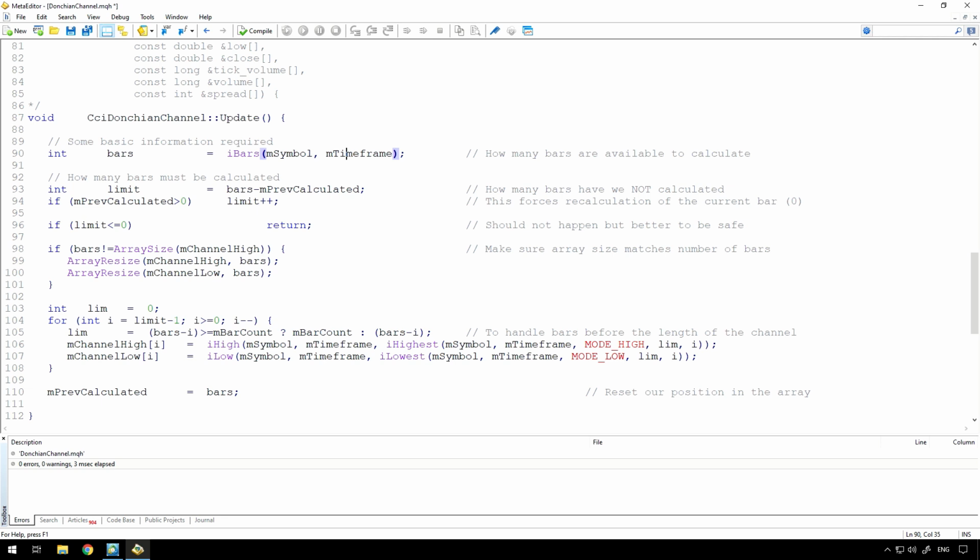To avoid recalculating everything every time this function's called, I add in the same code to calculate number of bars that I would use in a standard indicator. So here, I'm saying limit, which is the number of bars that I'm going to calculate this time, is equal to the total number of bars available minus the number of bars that we've previously calculated. And then, to make sure that I always recalculate the current open bar, I simply say that if prevCalculated is greater than 0, I'll add 1 to my limit. That forces bar number 0 to always be recalculated. And while I should never need it, I've just added a condition here that if limit is less than or equal to 0, so if it's telling me that I have nothing to calculate, then I'm just going to return early.